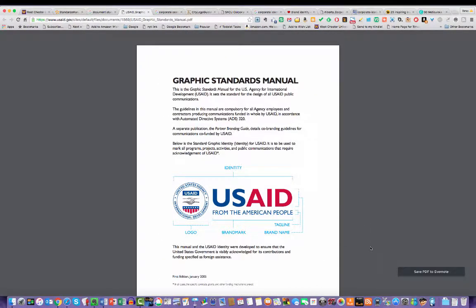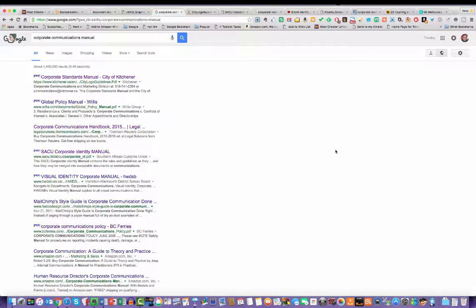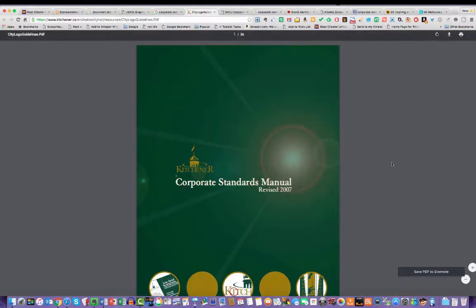So if you want to look at this again, this is the Graphic Standards Manual for the U.S. Agency for International Development, otherwise known as USAID. So you have that for future reference. Okay, and then the next search that I did was for Corporate Communications Manual, and let me show you some of the results that I came up with there.